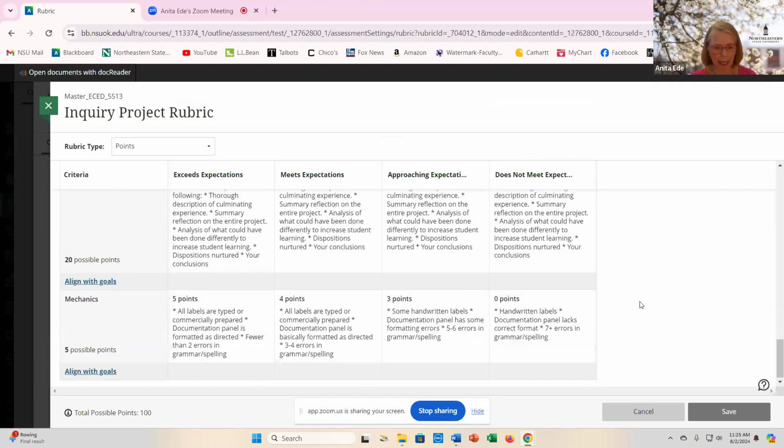And then we have the mechanics. What this is basically all the labels that you have on your documentation panel need to be either commercially printed, you can buy the lettering, or just print it on your computer. Nothing handwritten. It just doesn't look professional. And it should be formatted as directed. And I think I'm pretty clear on the directions each week. And no grammar and spelling errors, please. That just doesn't look very professional either.